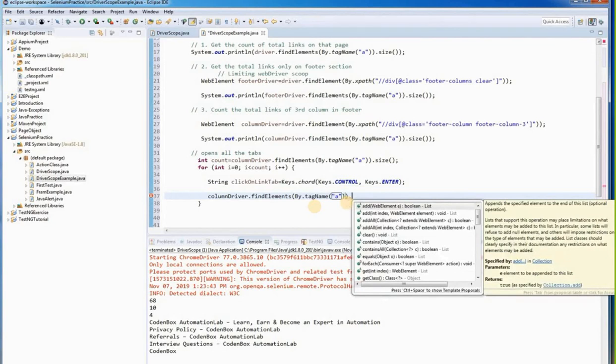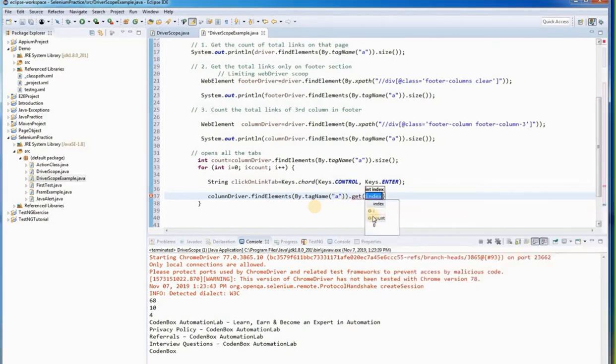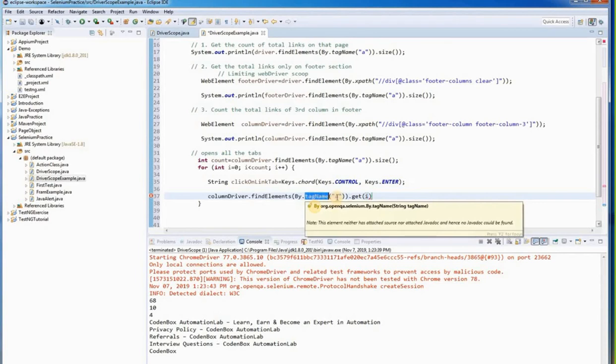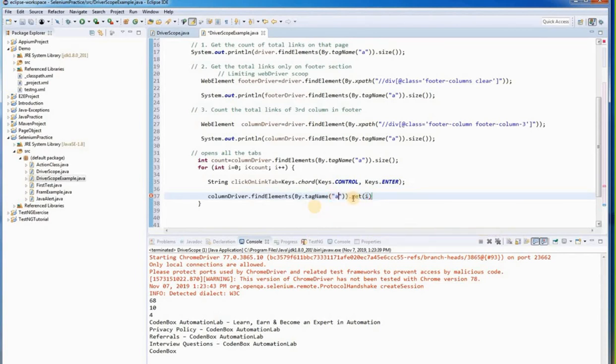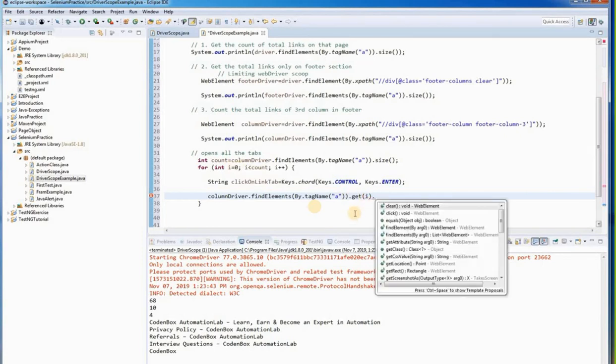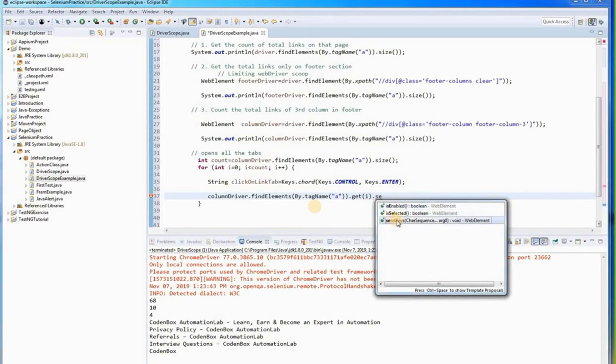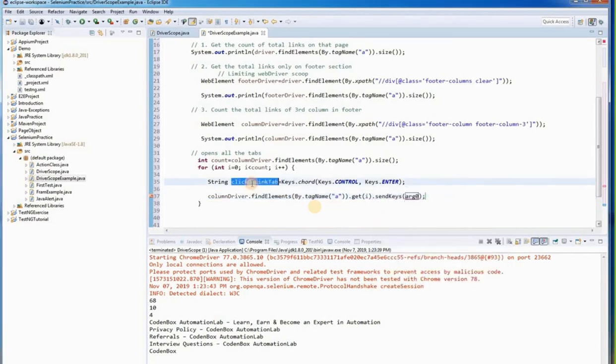And then it will use the get method. Get index number would be I. So our first I is 0. So here it will locate all the links that have the tag name a, and then that link will start by the I value 0. So we'll go to the first one, and then we'll use the send keys method and pass this variable.